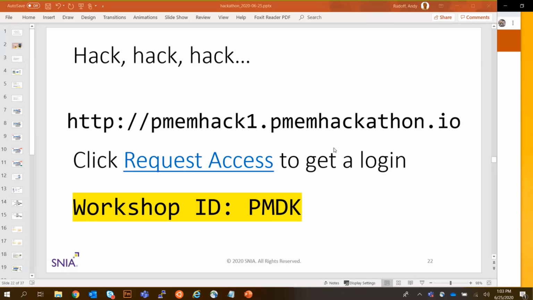But as you'll see, there are a lot of examples in the workshop that we're not going to go through today because it would take us a couple days to get through them all, and so please feel free to explore yourself. So I'm going to go back through the slides now, but if you forget this URL or the workshop ID PMDK, I'll put this slide back up in a minute. So now let me just kind of go through the basics, the background that you need for the workshop.